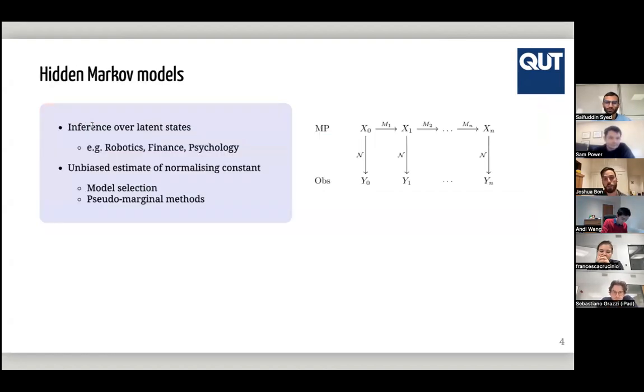A bit of the motivation. We often talk about hidden Markov models, and there are two main things you want to do with them. It's either inference over latent states. In robotics, that's often like having a drone localize itself in space. You don't know where you are, but you use observations in order to localize yourself within space.